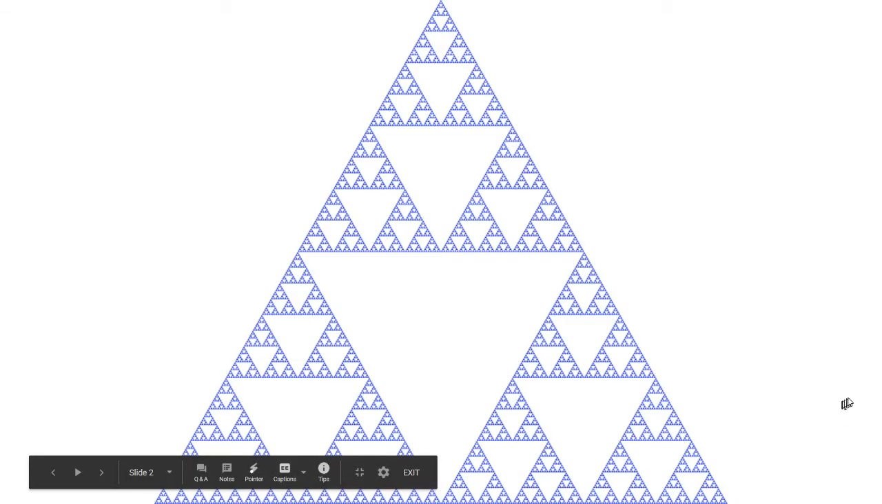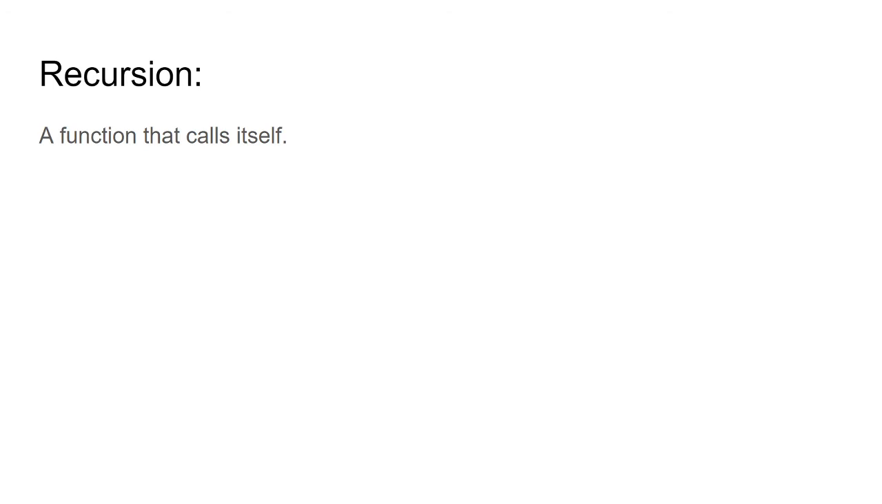And I'm not talking about recursion in shapes, I'm talking about recursion in programming. Recursion occurs when a function is defined by itself. So a recursive function defines itself, or calls itself.